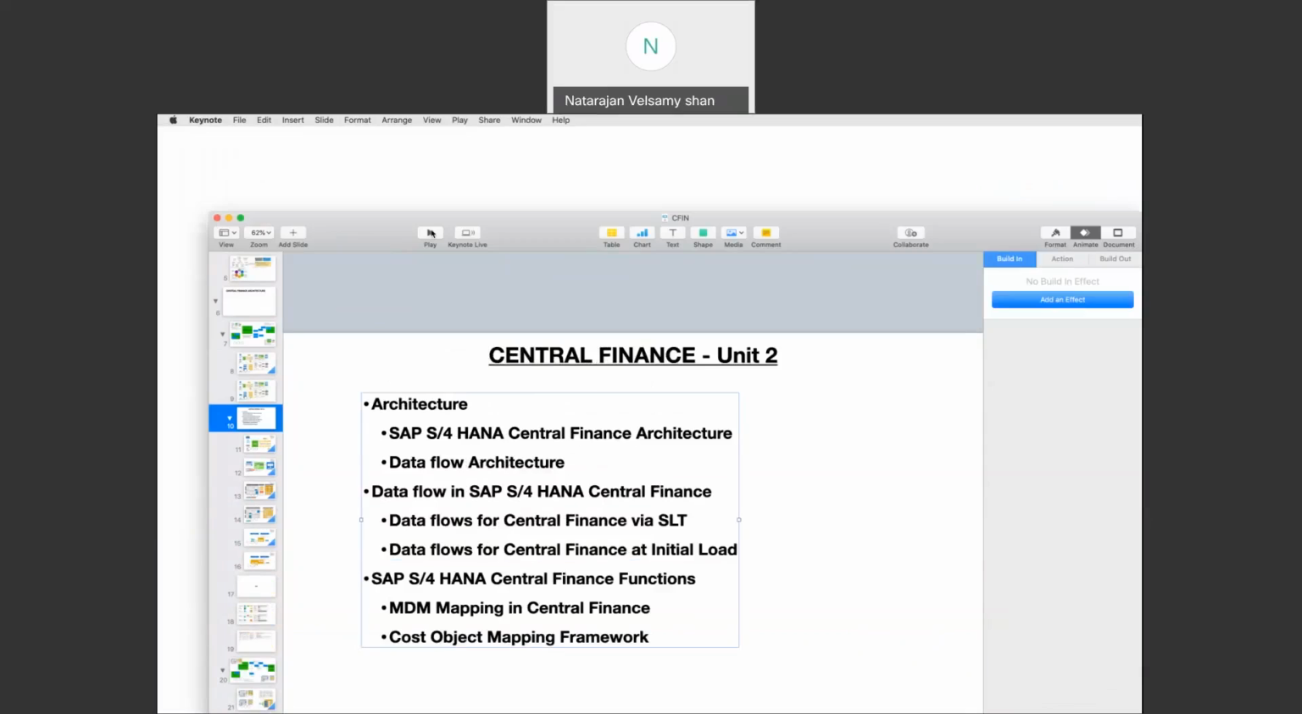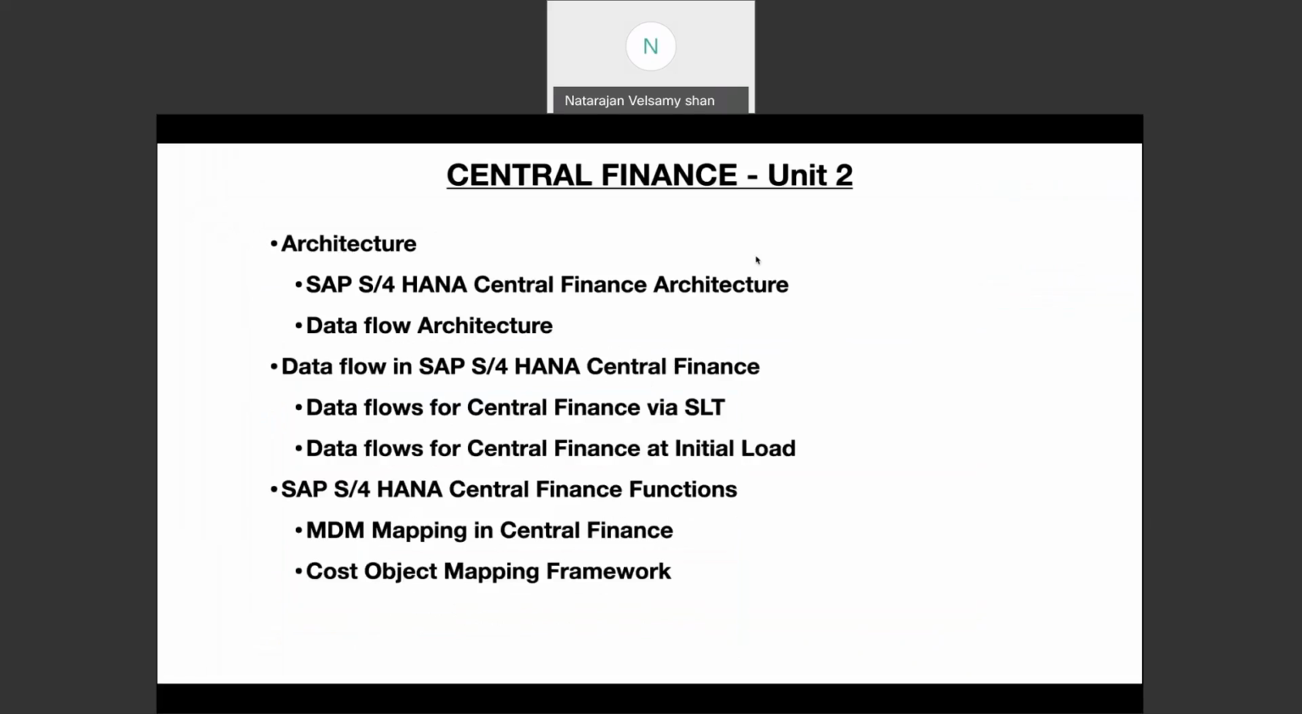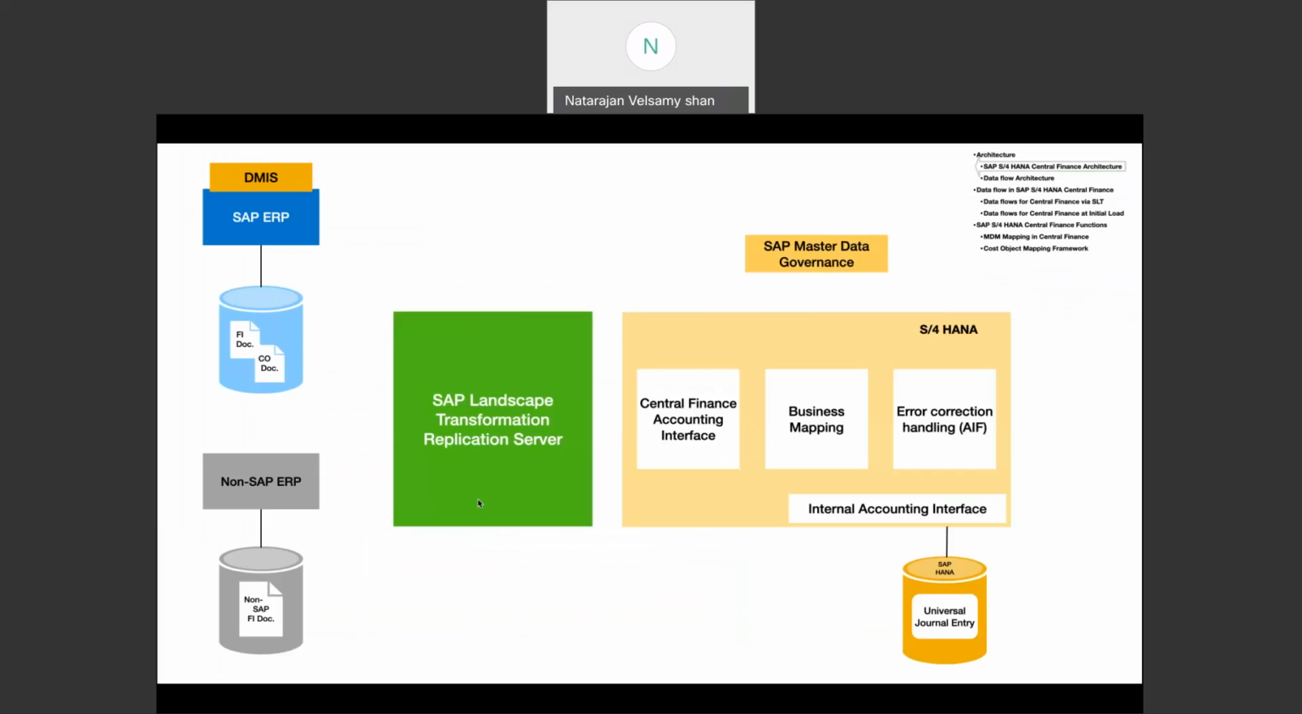Hi, I would like to share Central Finance Unit 2. Central Finance Unit 2 covers the architecture, data flow, and SAP Central Finance functions. Let's see the architecture.